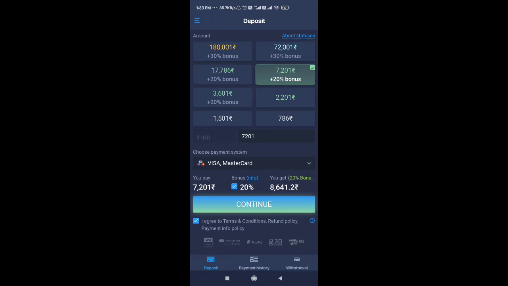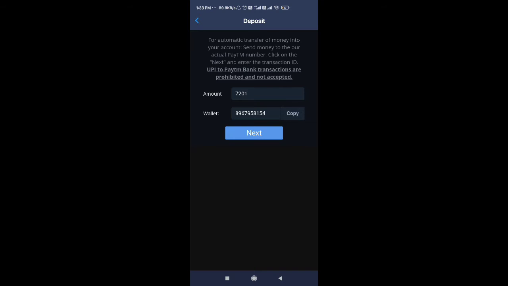What is the issue in this particular method of payment? Basically, if you choose Paytm and pay some amount, the process is that you have to pay manually to that particular wallet number, which is this wallet number, and the amount which you need to pay. So basically you need to pay in this way.